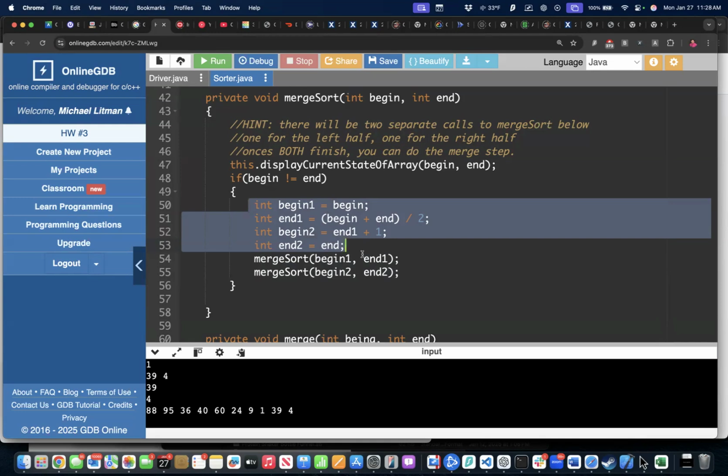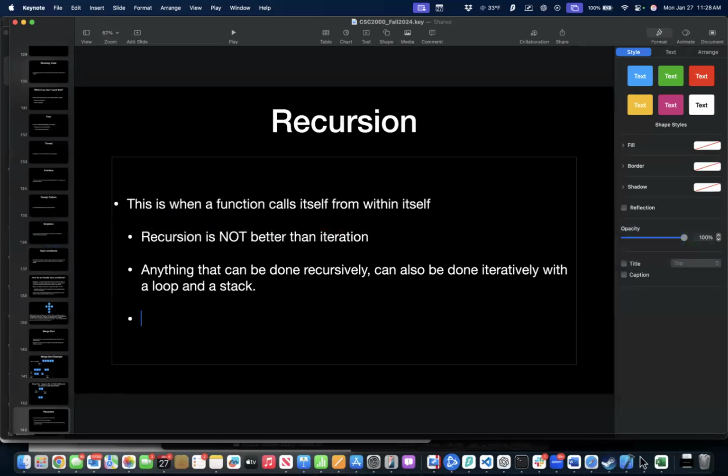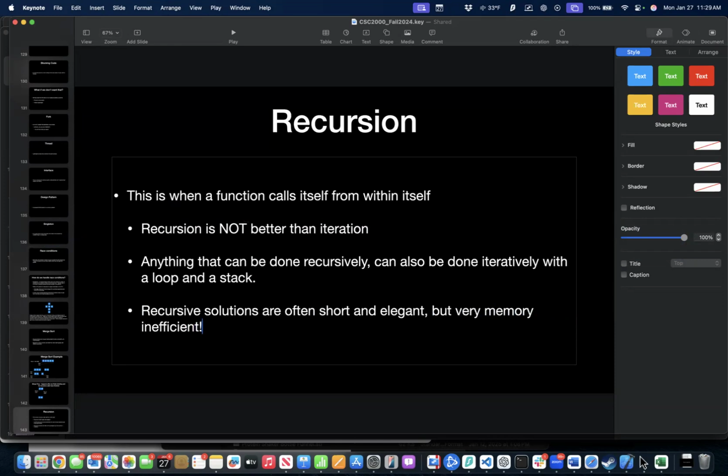So recursion, we would often say recursive solutions are often short and elegant, but very memory inefficient. That doesn't mean don't do it. It means use it when it's the right tool for the job.